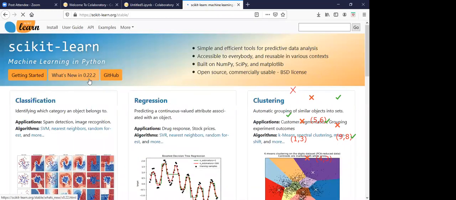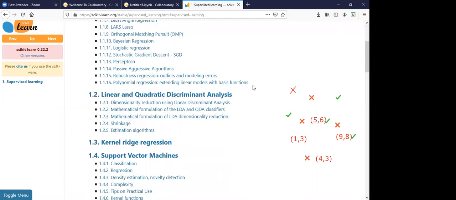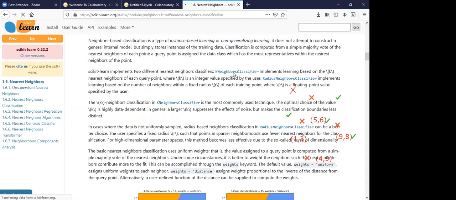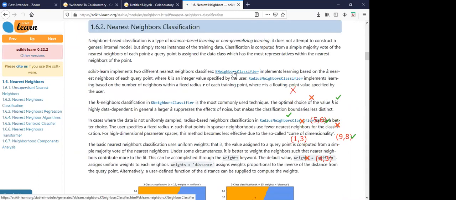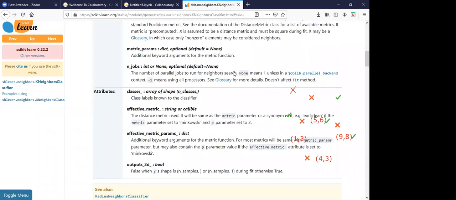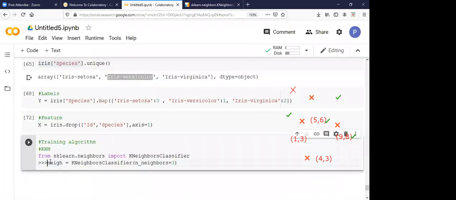Here is the classification section. Here all the things are mentioned, whatever algorithms are there in classification. Right now I'm considering nearest neighbor classification. In the nearest neighbor classifier I am considering k nearest neighbors, one of the algorithms. So how to use it? It will be mentioned over here. This is how you can use it, right? From the official documentation you can get how a particular algorithm is going to work.